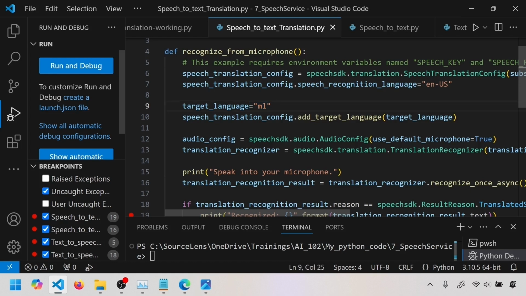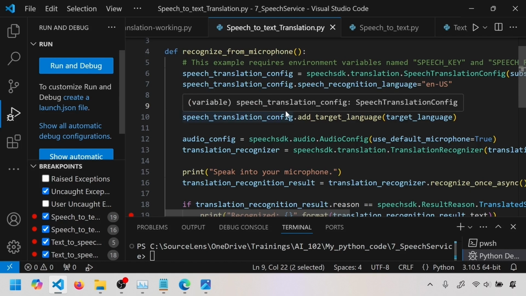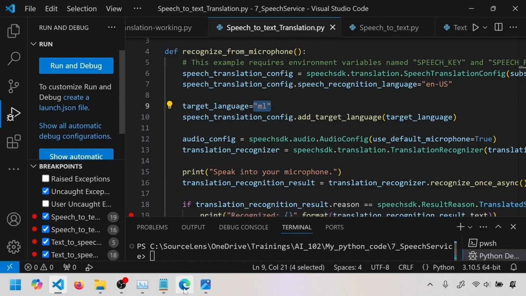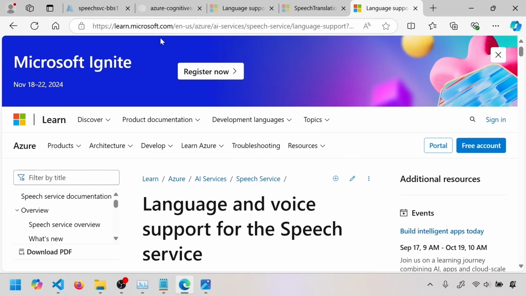But Malayalam is one of the closest of the Indian languages. If it is getting Malayalam right, that means it has done its job and hopefully it'll work for other languages as well. That being said, let's look at the documentation. Let's see what other languages are available. So there's this documentation page here.